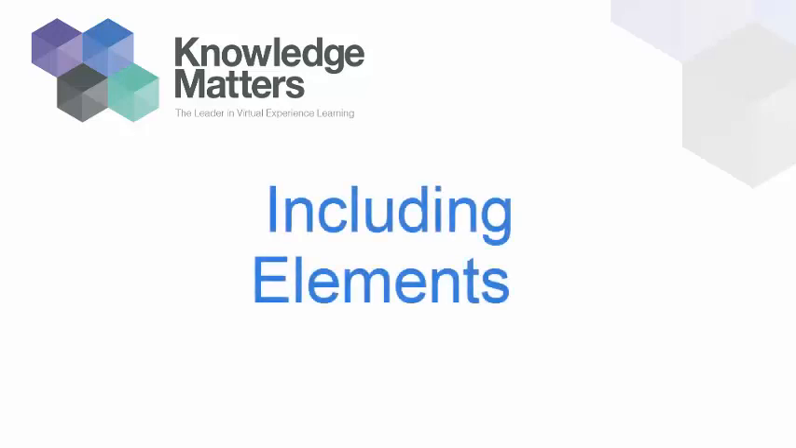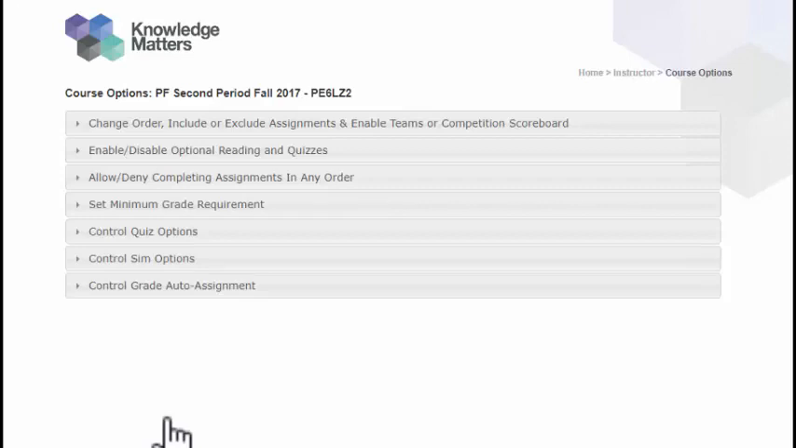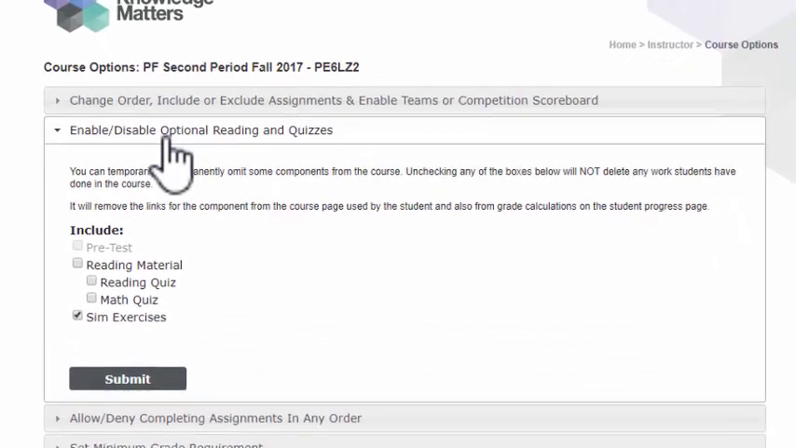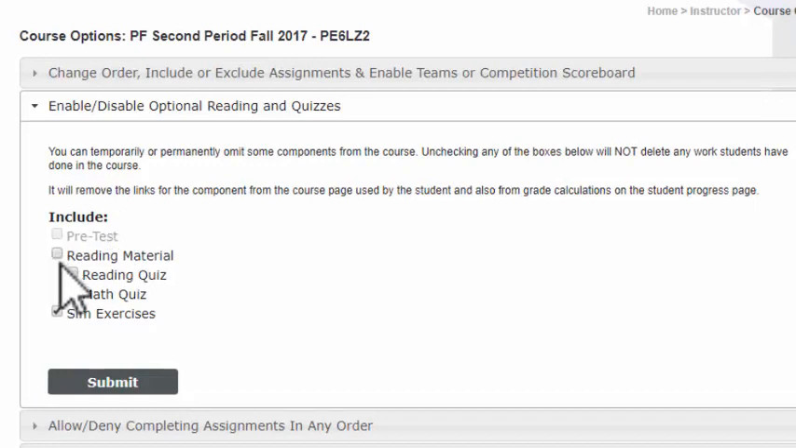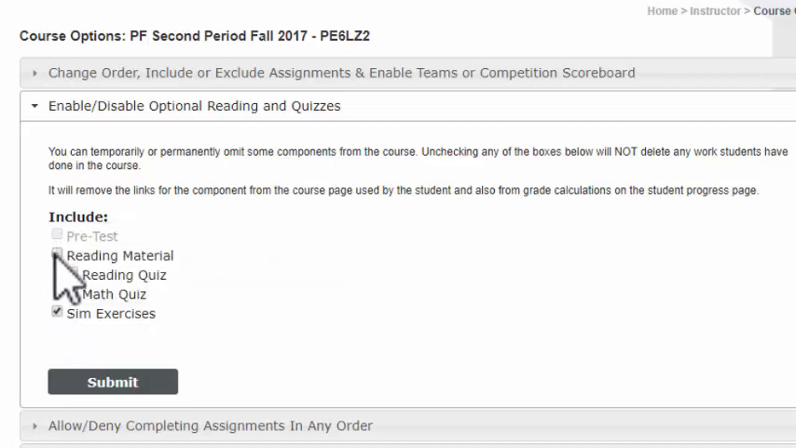You may decide which elements to include for your lesson assignments for your course by making your selections under the Change Course Settings area. Click the Enable, Disable, Optional Reading and Quizzes option. You are able to include reading material, reading quizzes, math quizzes, simulated exercises, and a pretest for your course. To include an element, click inside the box next to that particular element and a check mark will appear.